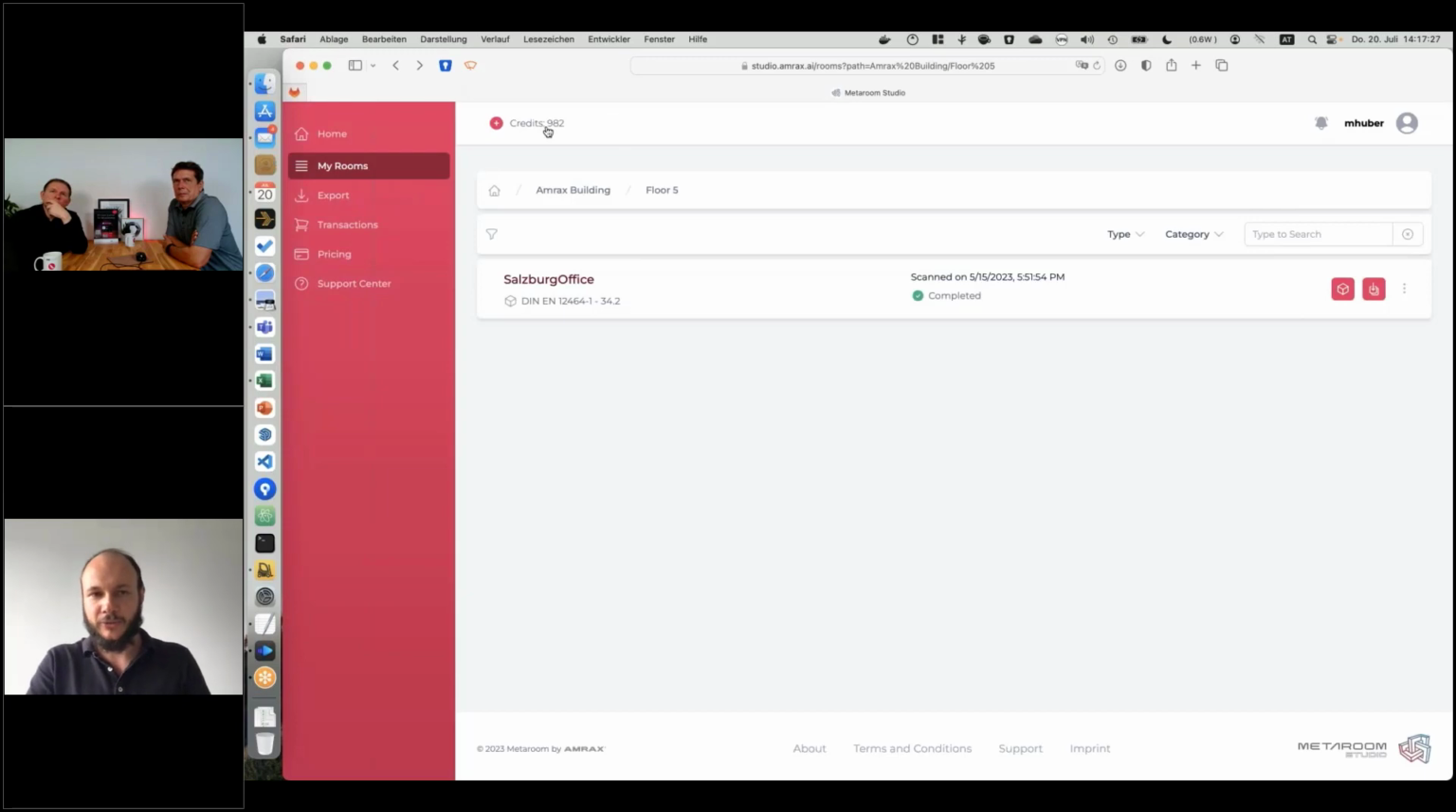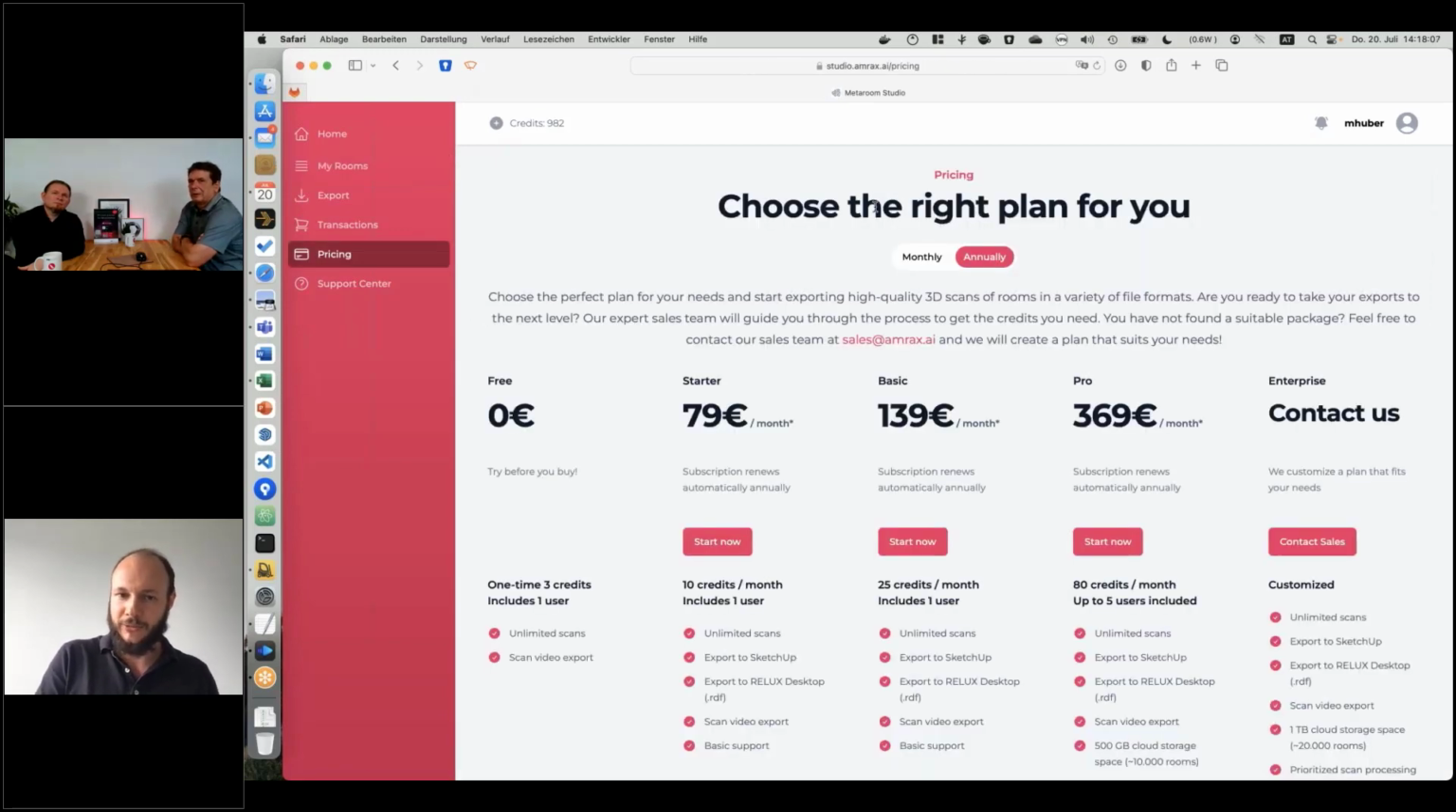We have a credit system in Metaroom Studio, and basically everything is free, and you only pay for the export in the different formats. So to export the data from our ecosystem into other workflows, every user gets 3 credits for free to try out our solution that we created. And after that, you can also upgrade your credits, which you can see here in Metaroom Studio or on our website. The current pricing model that we see here is outdated.